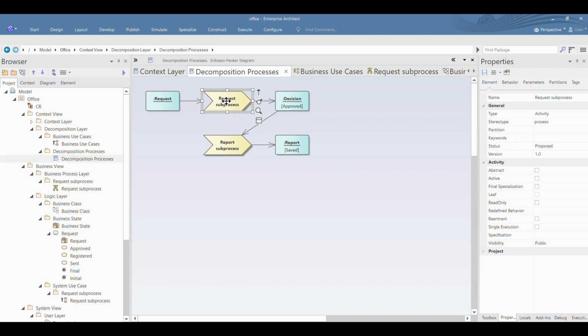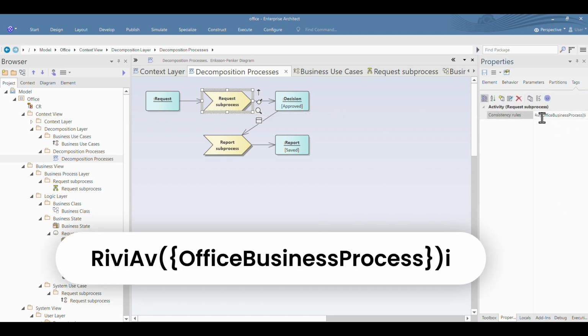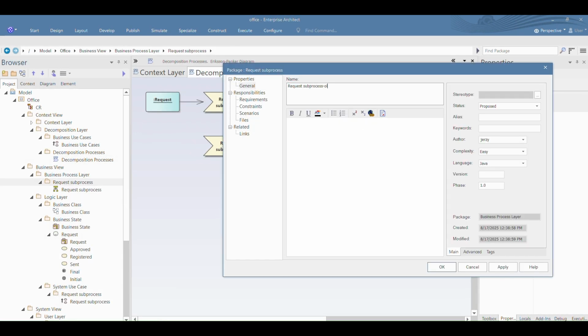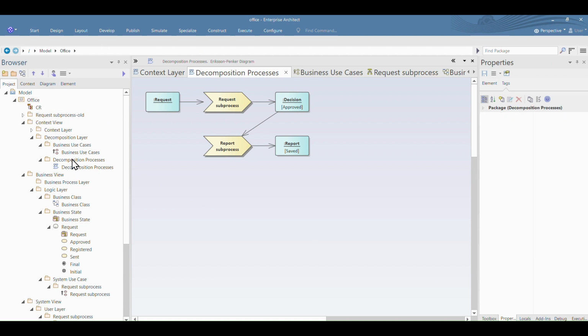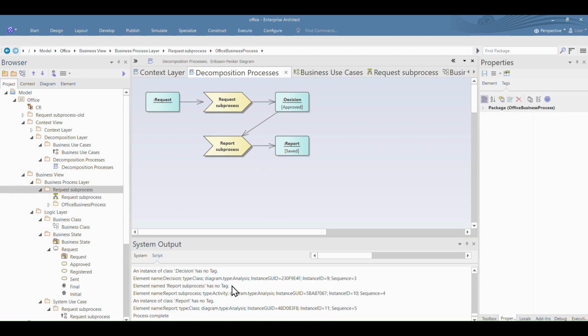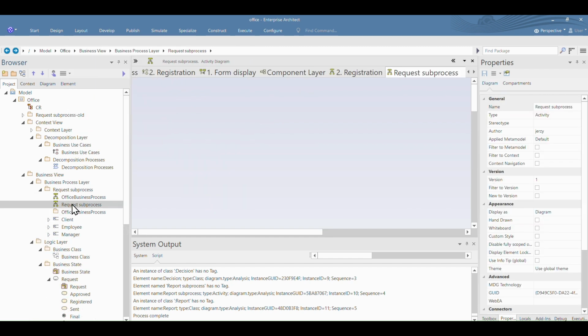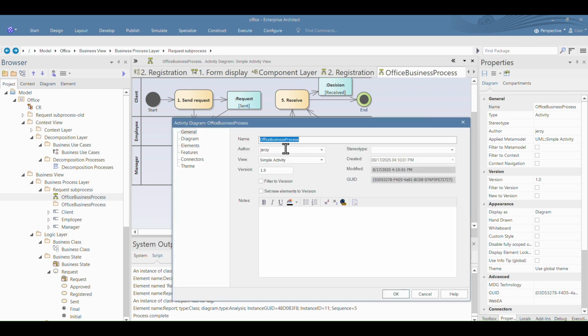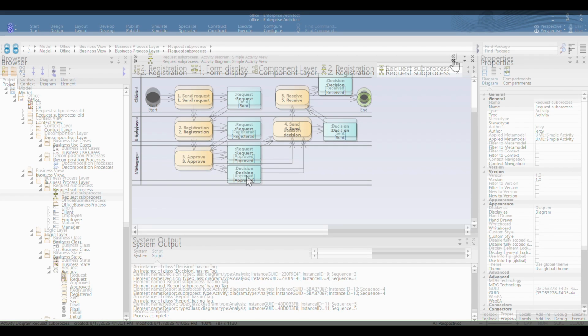Importing diagrams with business processes is different. The only composite rules we can use to import our business process diagram are the displayed rule applied to the decomposition diagram and another displayed rule applied to the business use case diagram. In both rules, we specify the name of the pattern in decorative brackets. Let's say this pattern is Office Business Process. Let's move the existing business process to a different location and run the script on the decomposition process diagram.